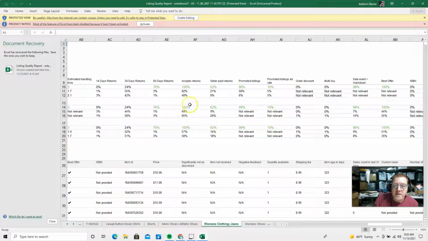Okay. Speaking of returns, accepts returns. 100% of my items accept returns. Only 62% of your top 10% does returns, and 48% of the bottom. This is where a lot of people are messing up, because if a buyer wants to return an item, they can make up a reason to eBay, and eBay will force that return. So why fight it? Accept the return, and just resell it.